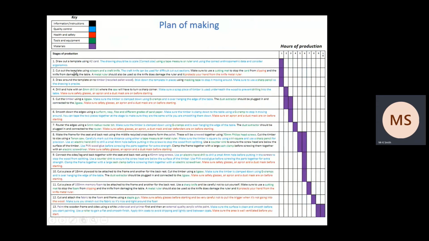Going to the second one here, I've done a little, this is called a Gantt chart, where basically you put down all the hours, so 10 hours there. At what stage did you do this first stage? Well, it was within the first hour, so I just coloured in the first block to say it's done within this first hour. Then for the second stage, cut out the templates using scissors and a craft knife.